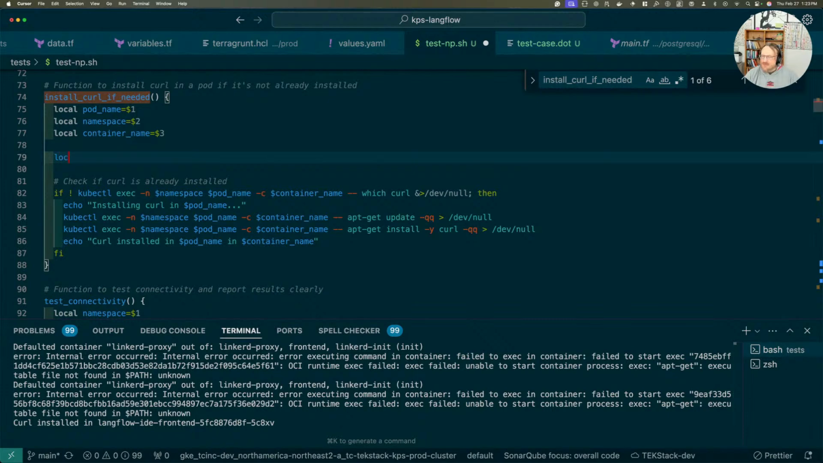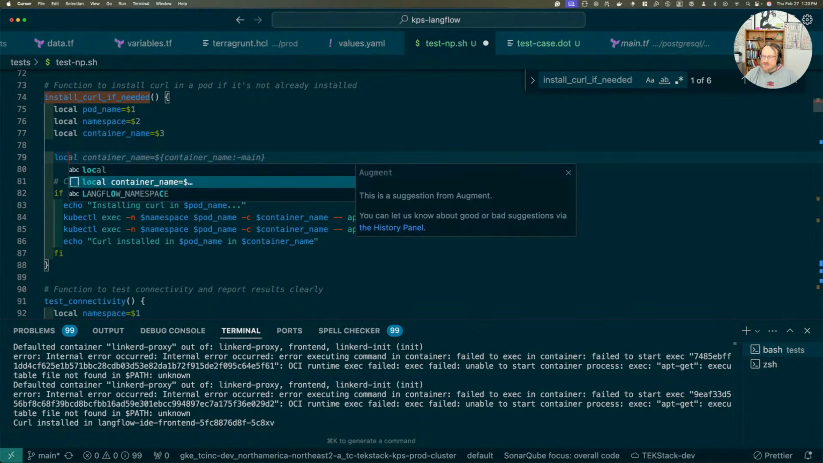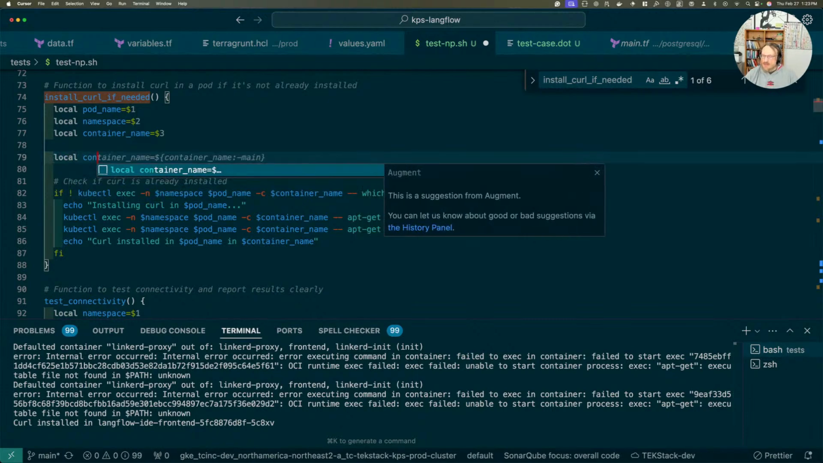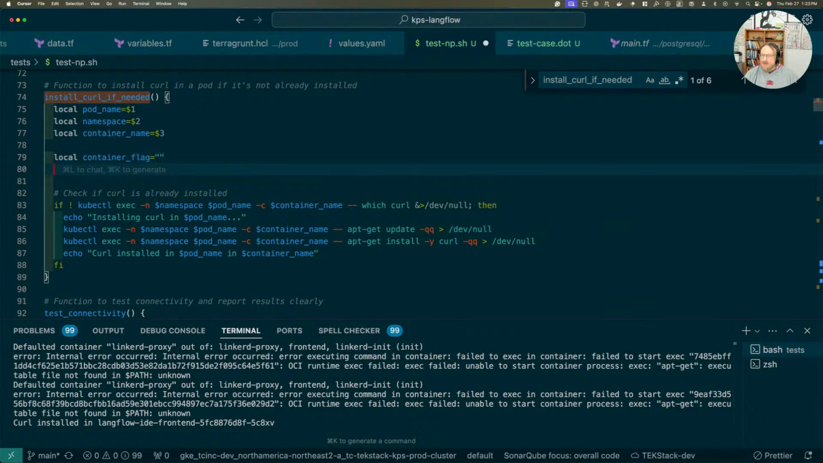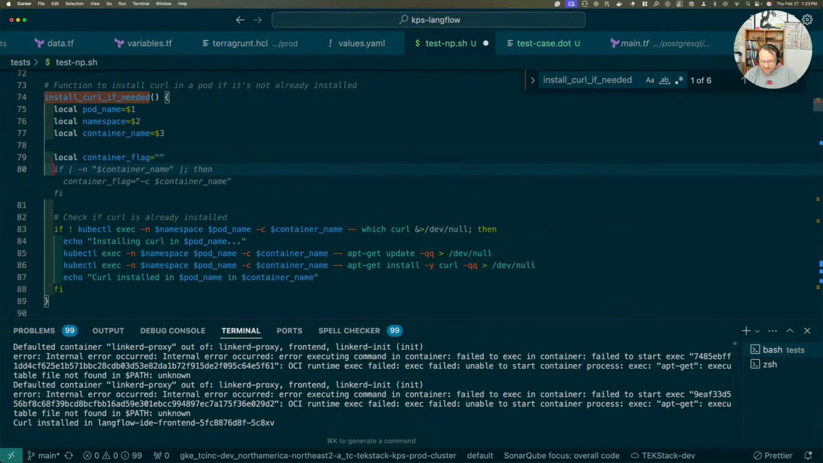All right, so let's do local container flag. Come on, Cursor, write for me. Flag. If I can spell flag. Okay, and then let's make this an if statement. So if, there we go, container name. Oh, beautiful, thank you, Cursor. So that's that, and then we can put this into here. Replace that. Boom.